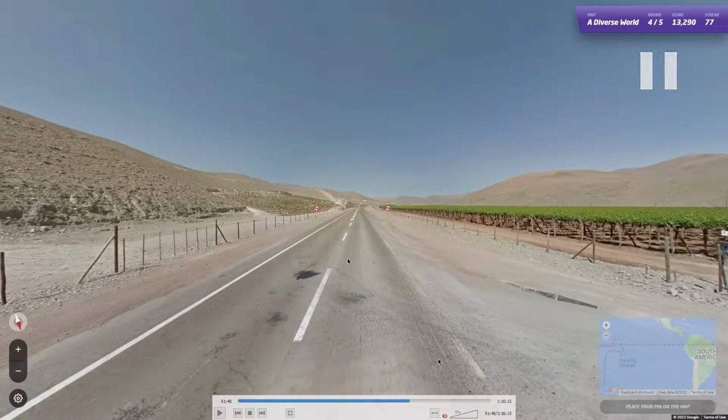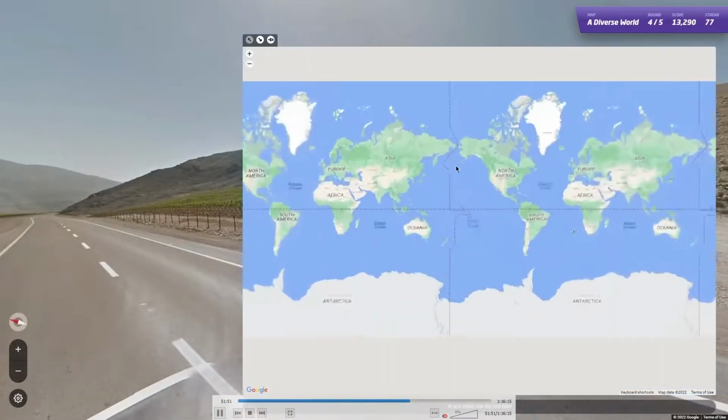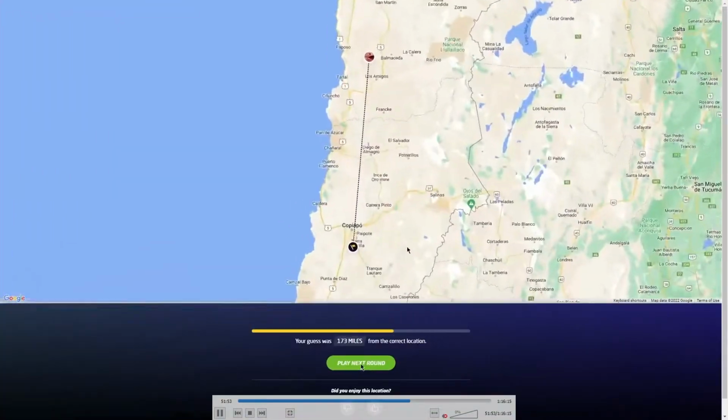Alright, next one. This should be, I'm not sure. Should be Chile with this Google car here. Very dry. Sense of how dry it is, we should be in northern Chile there.